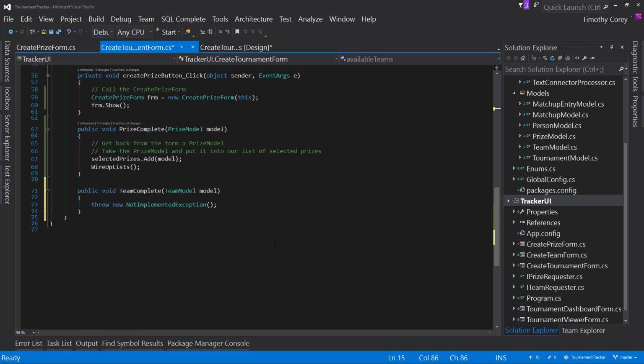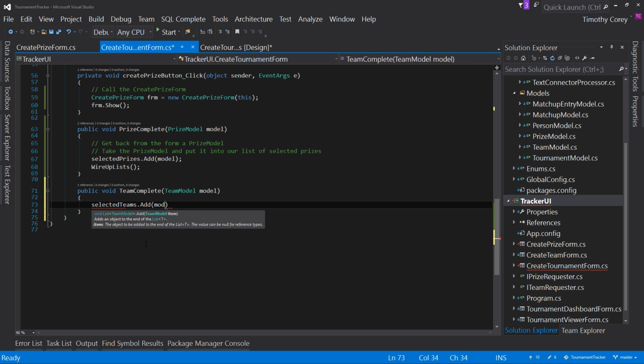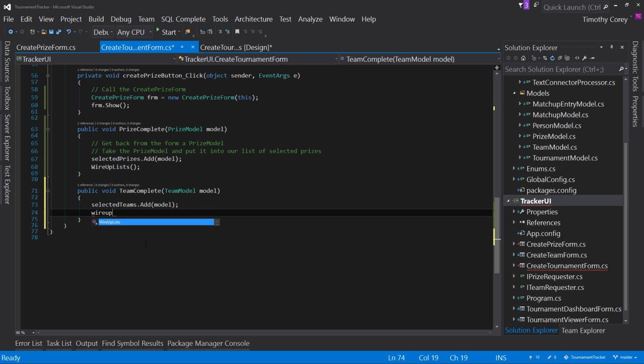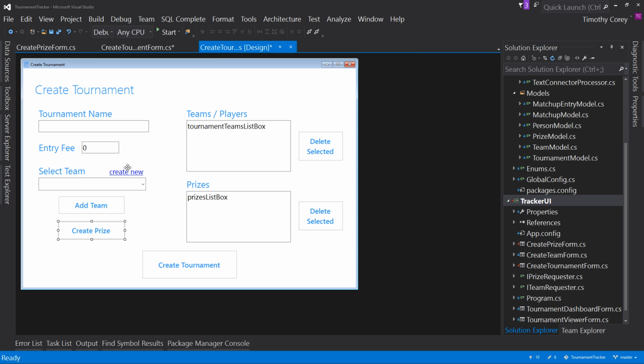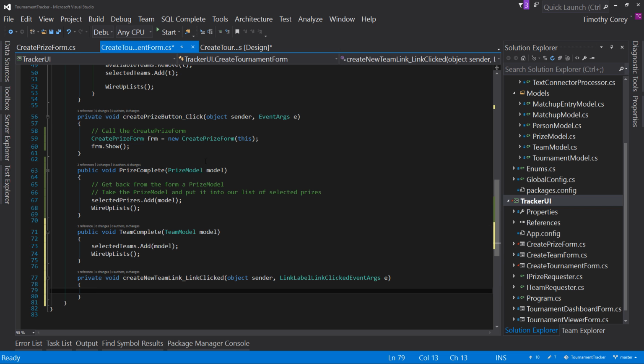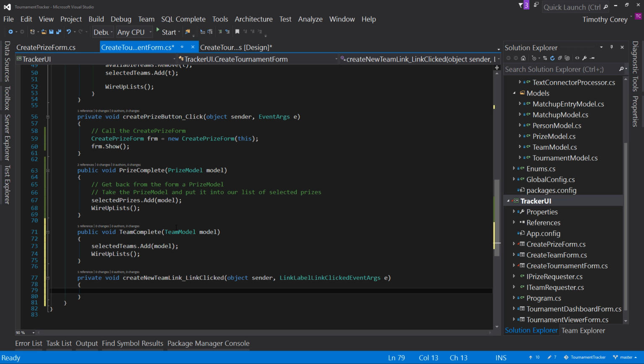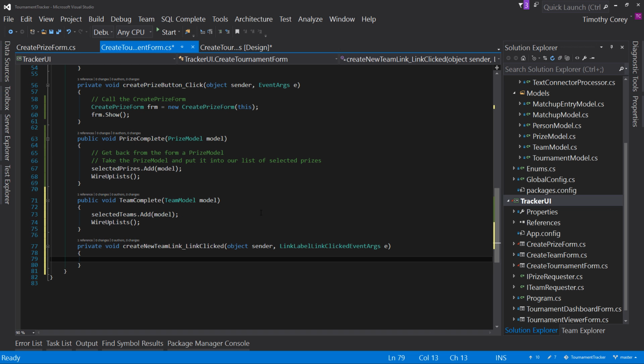So we implemented ITeamRequester, but let's go down and actually wire it up. Okay, that's pretty easy. SelectedTeams.Add(model) and wire up the lists. And that's it. So now this is wired up. So we can come back over here to our design, double click on the create new, to the LinkClicked. Notice it's a LinkClicked versus the Click, and that's because this is a link versus a button. A little bit different, but the default event is what we wanted, so that's good.